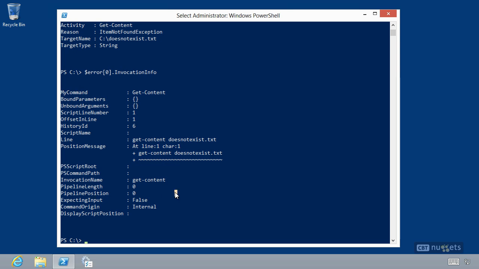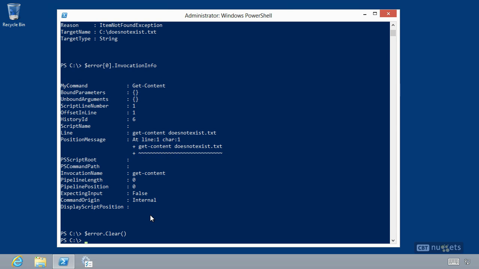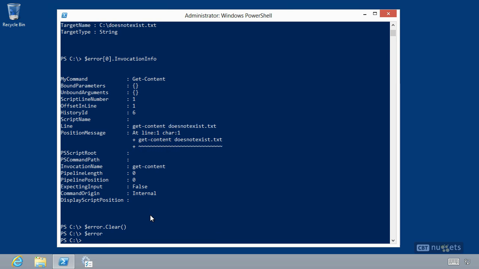So we've looked at this $error variable a little bit. The latest is always in $error[0]. If you're in a script and you want to get a little bit more control over that, you can do something like $error.Clear(). That will wipe out what's in $error so that only your latest error will wind up being in there.